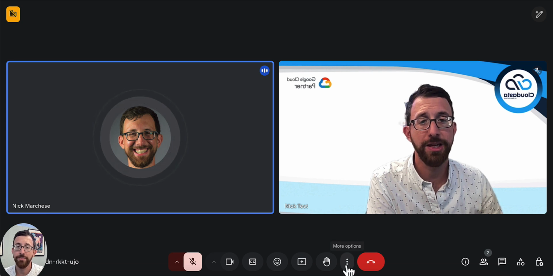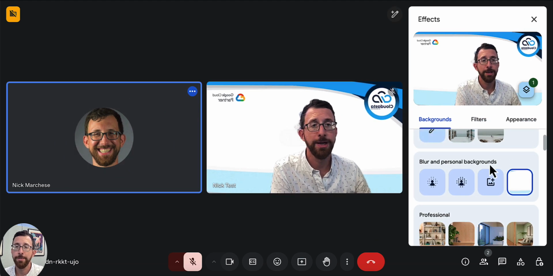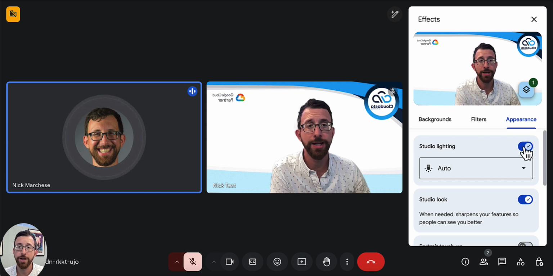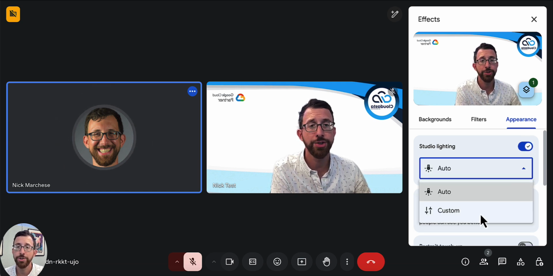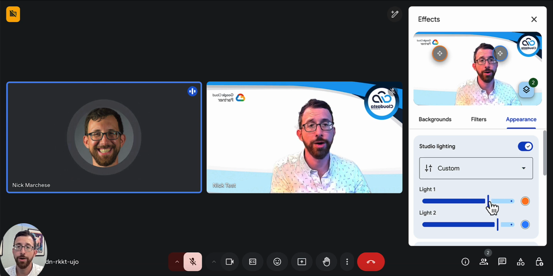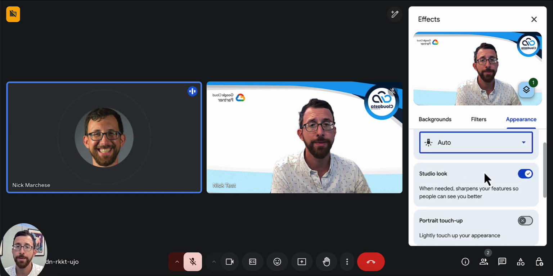So let's look at the visuals for a second. If I go into my more options and I go to apply visual effects, if I go over to appearance, we can see we have studio lighting on. So if we toggle that on and off, it will go ahead and change. And I can go ahead and tweak that if I wanted to, you can see the different things going on, the different lights, and we can change the different colors of lights or switch it back to auto.